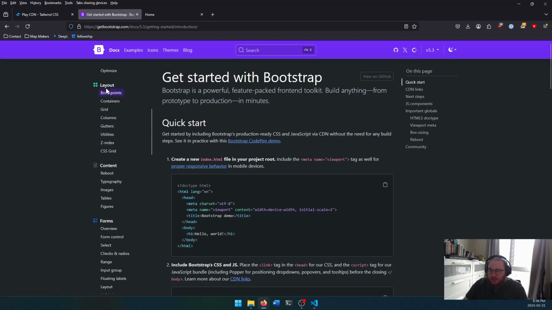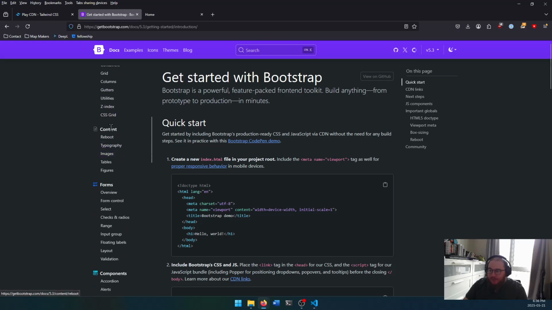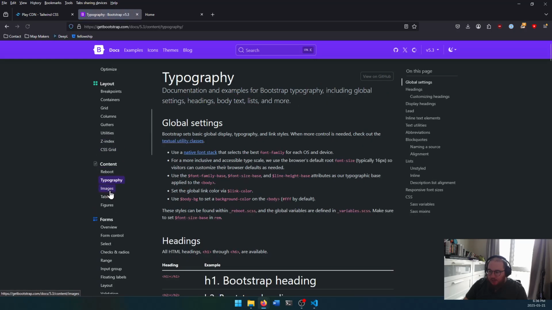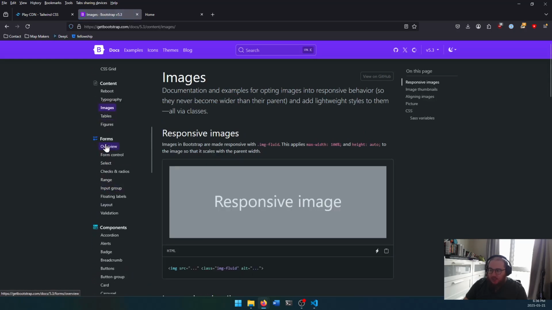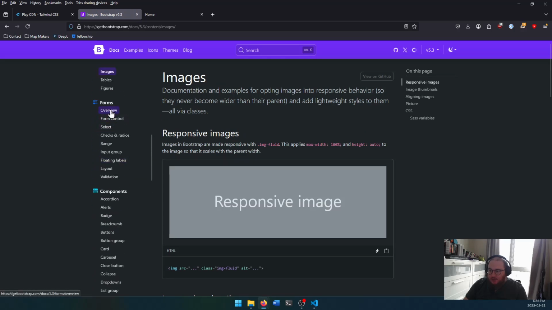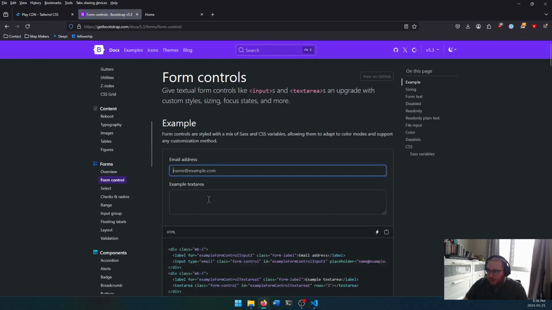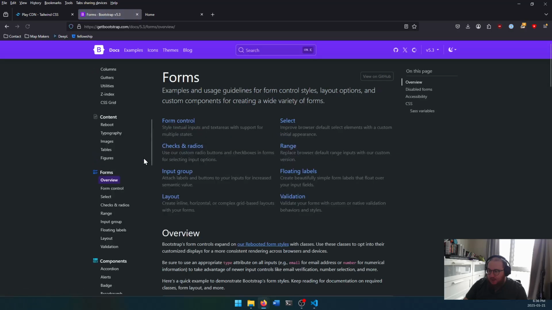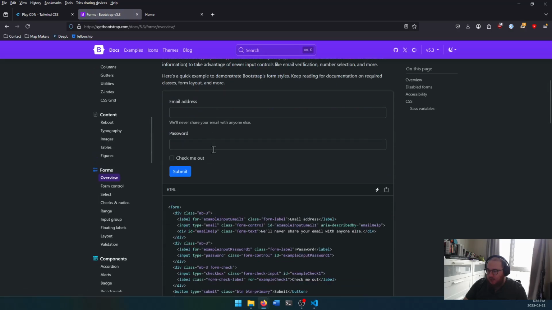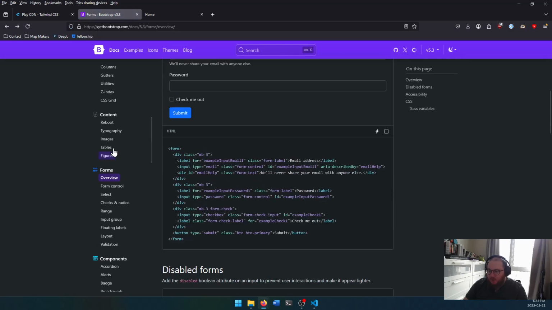It breaks it down into layout, followed by some content, which is like typography and images and things like that. These are the basic functionality that it has. Then it goes on to forms, right? And it talks about form control, and it gives us examples of any given one. We've got select, right? And I go back to my overview. I can look at, this is what a form looks like in Bootstrap, and we're eventually going to open forms.